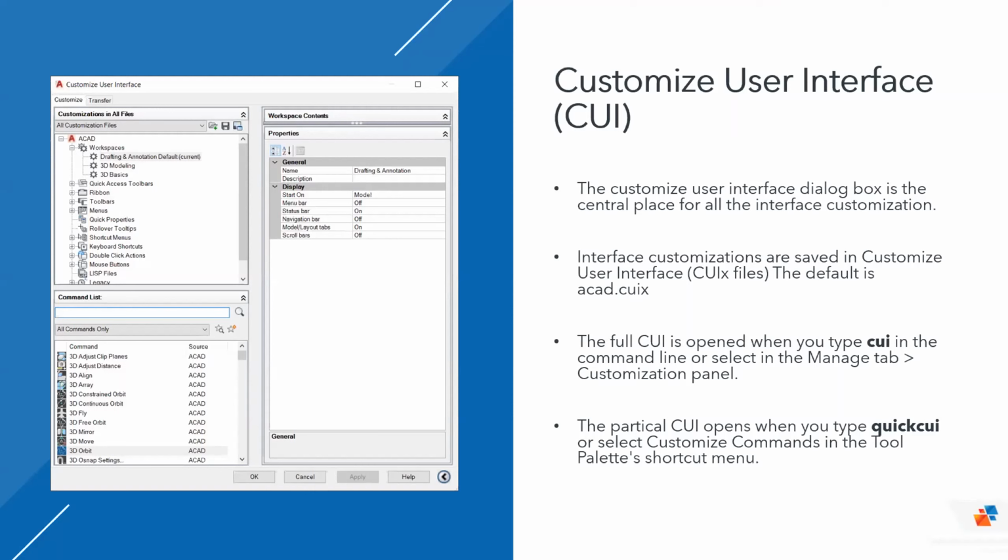Partial CUIs means, based on each department or group, you could create a set of menus or ribbons and interfaces for that specific group. It's staying outside the generic CUI file, and you could load based on the demand. So you could have this partial CUI file loaded along with the main CUI file, which is the AutoCAD.cuix, and you could go along with it.